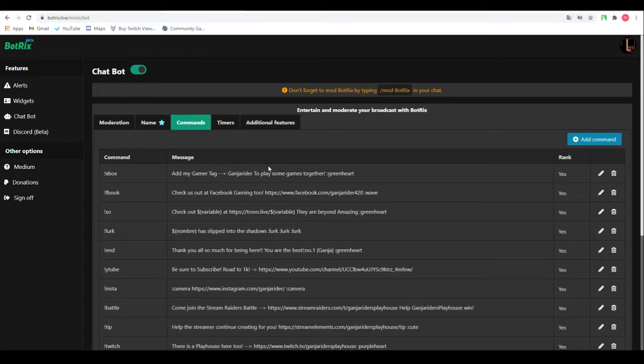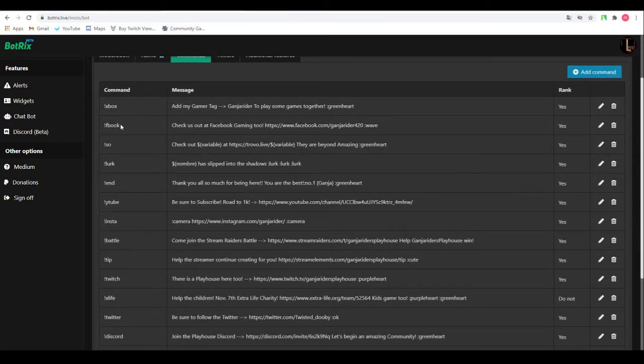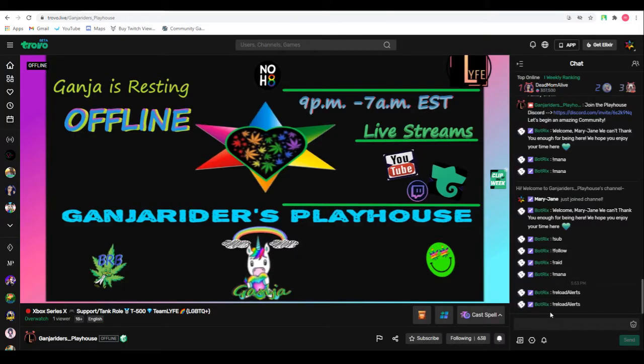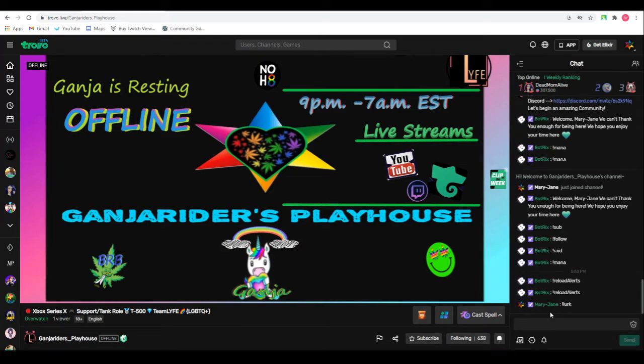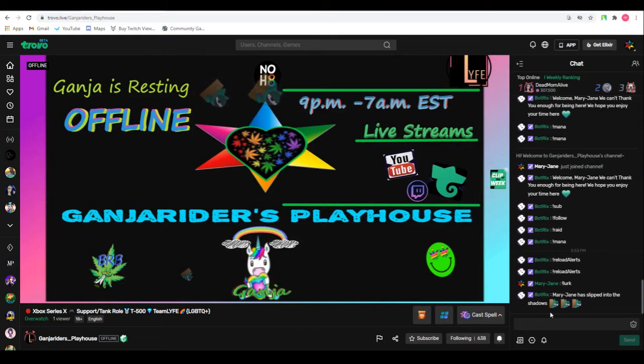And then you can set in chat commands. So my Xbox, I Facebook, I so, I lurk, I end. These are commands. If somebody wants to come in and go into lurk mode, I lurk. And I have it set up according to the variable name has slipped into the shadows. So that's going to actually say whoever activated it, their name has slipped into the shadows. So if we go over here, we can type in some of those. I lurk. Mary Jane has slipped into the shadows. You see how that works?